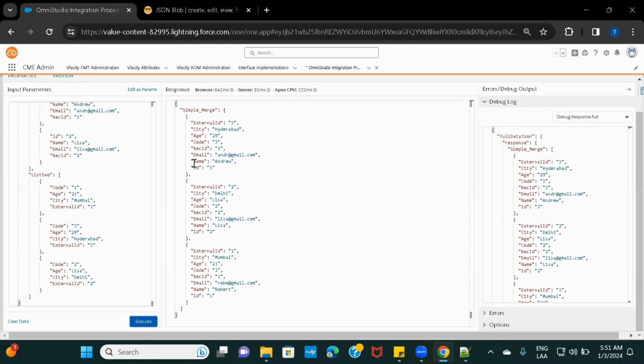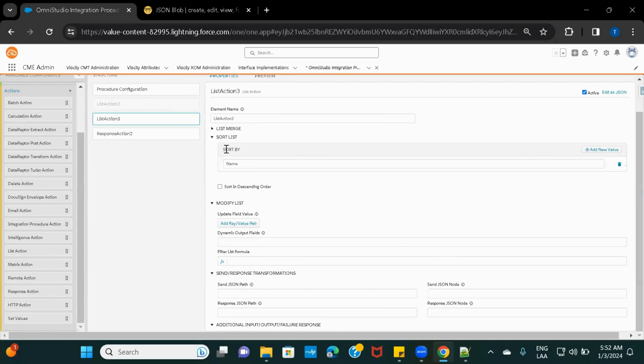So you can see it got sorted based on the name field, in alphabetical order. This is the one that will come first, and then Lisa, and then Robert. So the sort is pretty simple, and you can also sort based on, let's say, age, code, ID, whatever field you want to use in your sorting. You can use that here, like sort by.